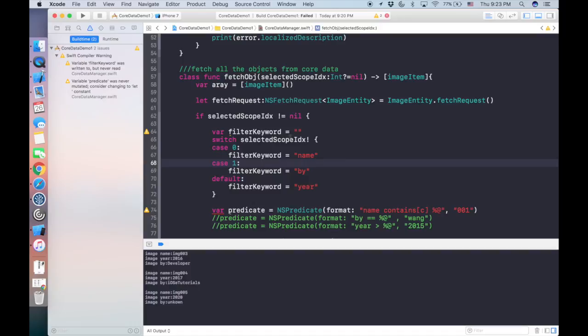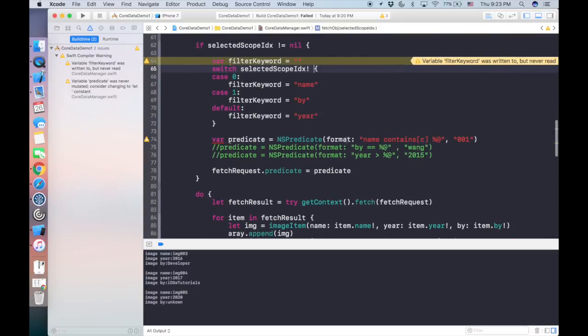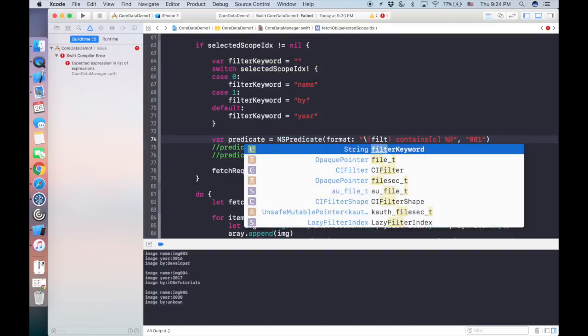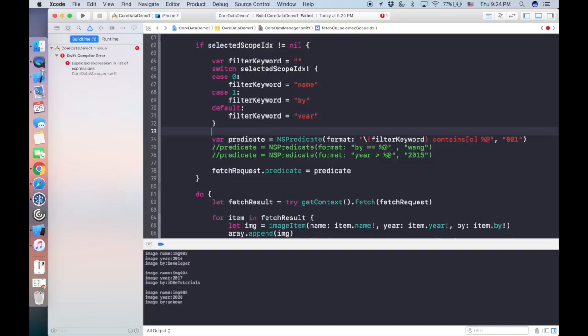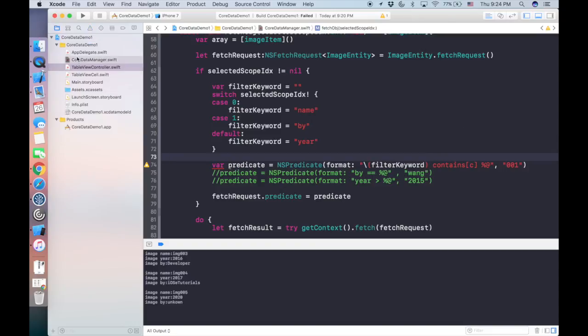Okay, because this is optional, so you have to put an exclamation mark here. Was written to but never read. Okay, so we're gonna change our filter keyword here.